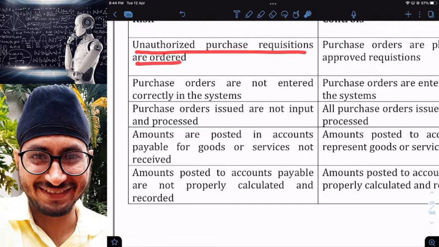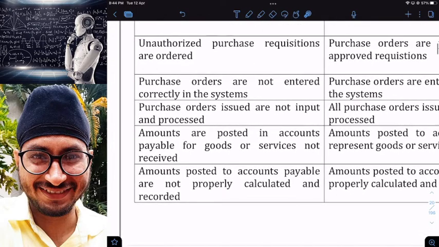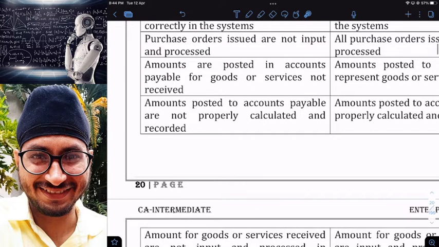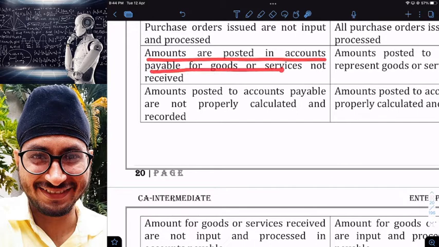Unauthorized purchase requisitions are ordered. Purchase requisition, clear. Only authorized purchase requisitions are ordered. Purchase orders are not entered correctly into the system. Purchase orders are entered correctly into the system. Purchase orders issued are not input and processed. Are input and processed. Amounts are posted in accounts payable for goods and services not received. Amounts are posted in accounts payable only when goods and services are received.